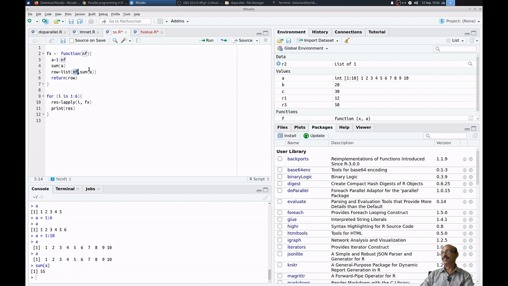Okay, so it is as a list. Now I want to calculate for different nf. I want to calculate this function for nf is equal to 1, nf is equal to 2, nf is equal to 3, like that actually. So I will write a for loop. This is the syntax of a for loop. For i in 1 to 6.